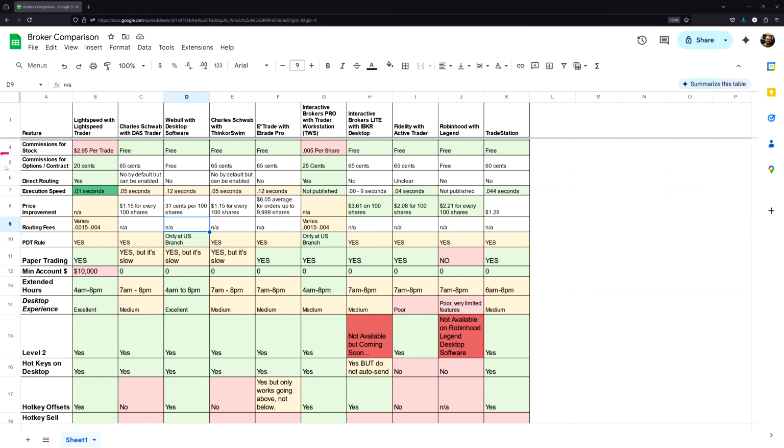So we've looked at commissions. Commissions for option contracts. I'm not an options trader, but you can see it's 65 cents with ThinkorSwim and Charles Schwab. Direct routing, no, not by default, but it can be enabled, but it still doesn't seem to improve execution speed, so it's not worth it, in my opinion. No routing fees because it's a commission-free broker. They do enforce the PDT rule, as do all U.S. broker-dealers. So $25,000 for a margin account, but you could use a cash account, trade, settle overnight.